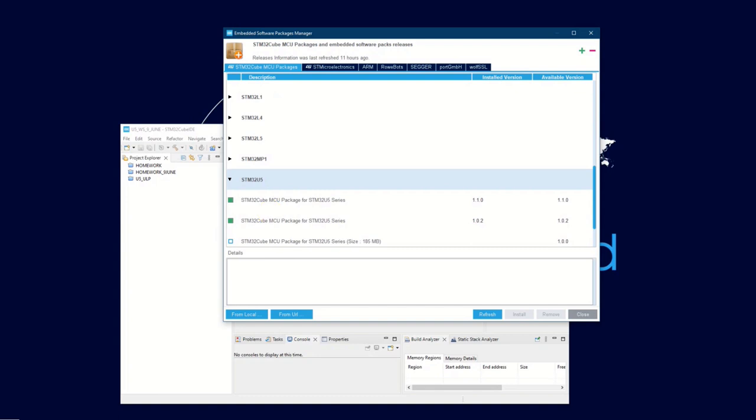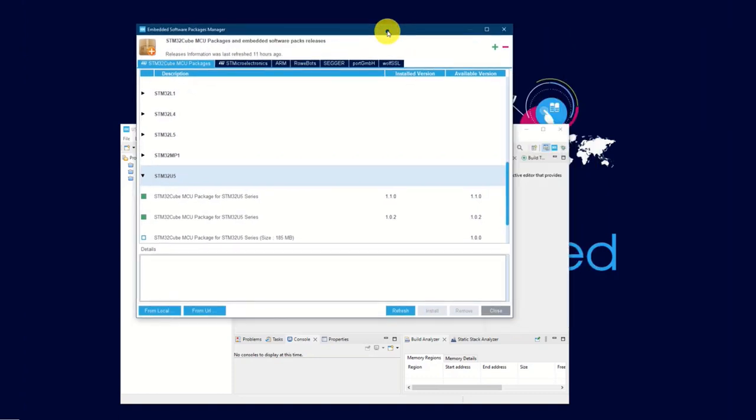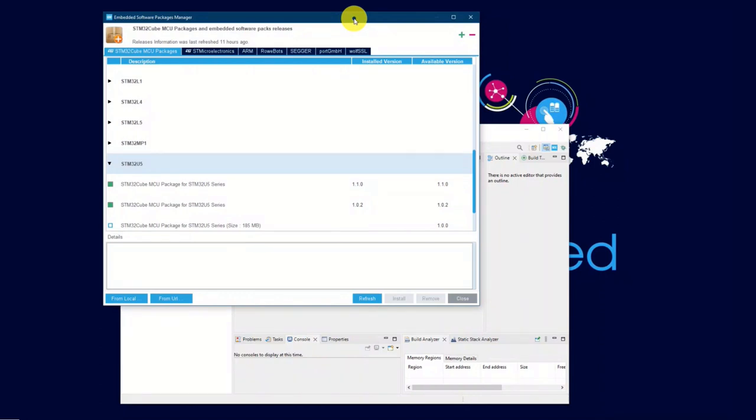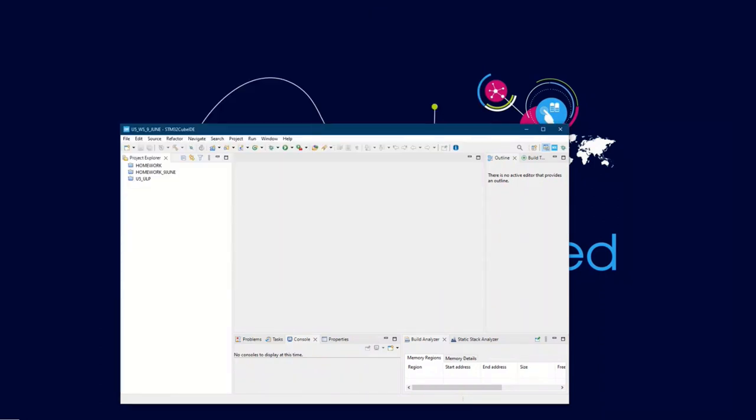And I think actually this is the latest one, yeah, 1.1.0. So you just click here and then install. And then it will download and integrate the whole MCU package for the U5. That's quite clear, I think.